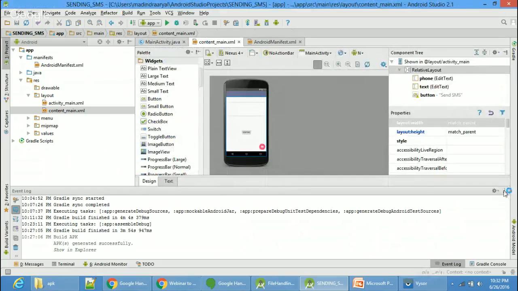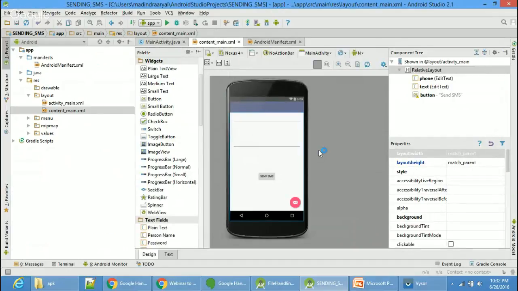We'll not be playing with our content main XML file for today's webinar session. It is just because we'll be adding some more features to this content main XML in our next webinar session.